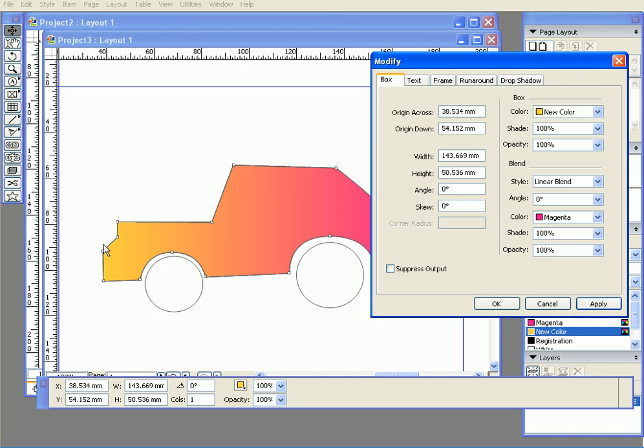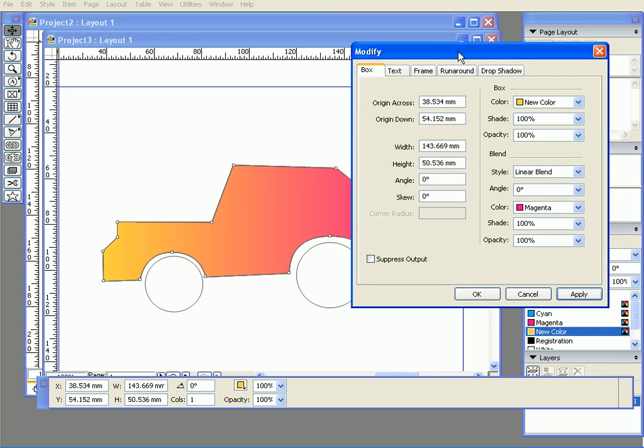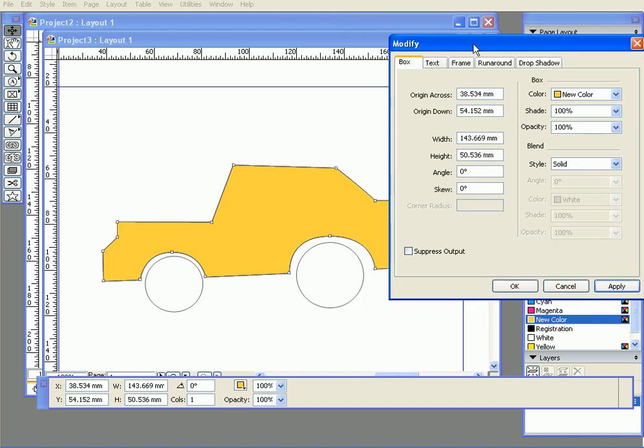Yeah, this is a linear blend, and I'll tell you how to control it. It's not as controllable as in Photoshop. You can change the angle if you like and apply this. But for now, I don't want to use any blend, so I'm going to choose solid so that I fill it with just one color.